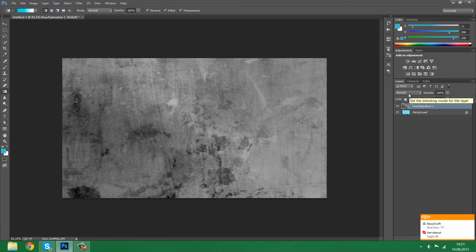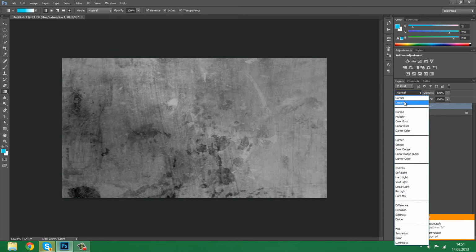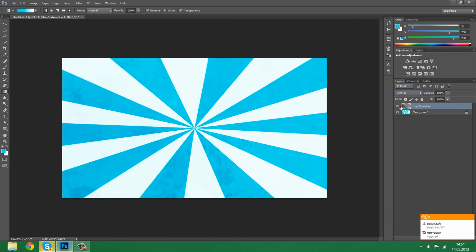Next, go to where it says Normal, and make it Overlay. What this does, if I take it away, you will see the picture is kind of bland, as the colors are not really varied.